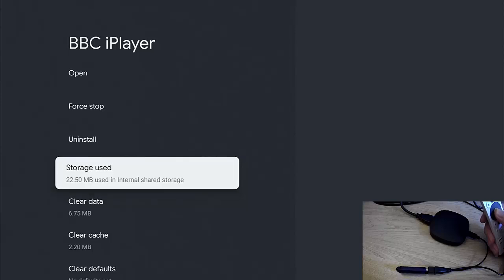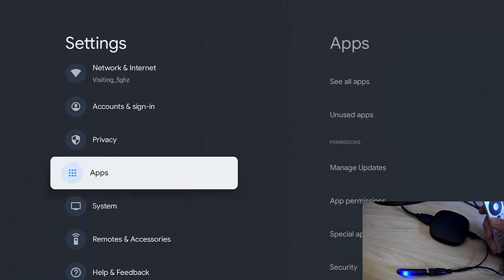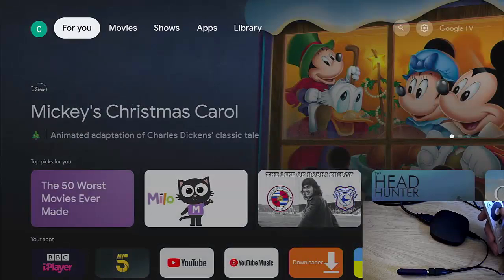So highlight storage used. Now, normally here, it would ask you if you wanted to move that to the internal or external storage, but it's not come up with that. So what we need to do is press the back button. Let's just go back to the main menu, so we're all starting from the same place.